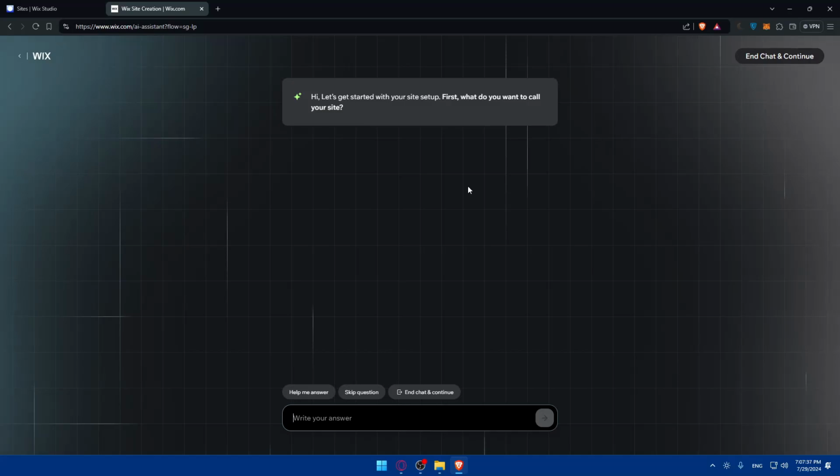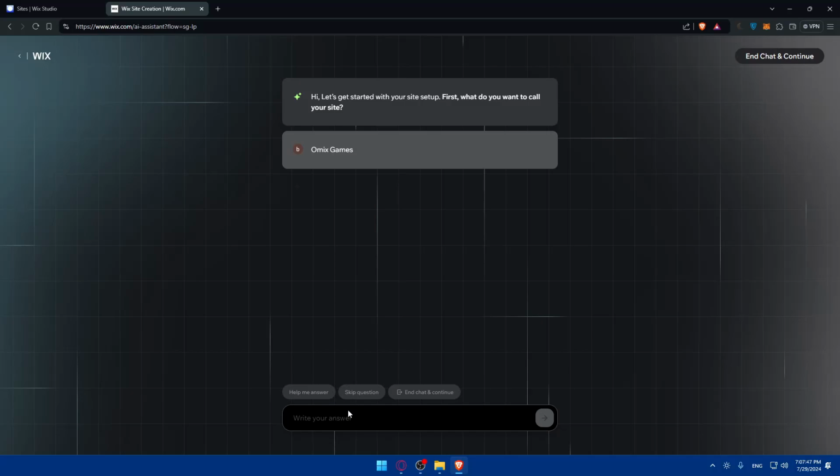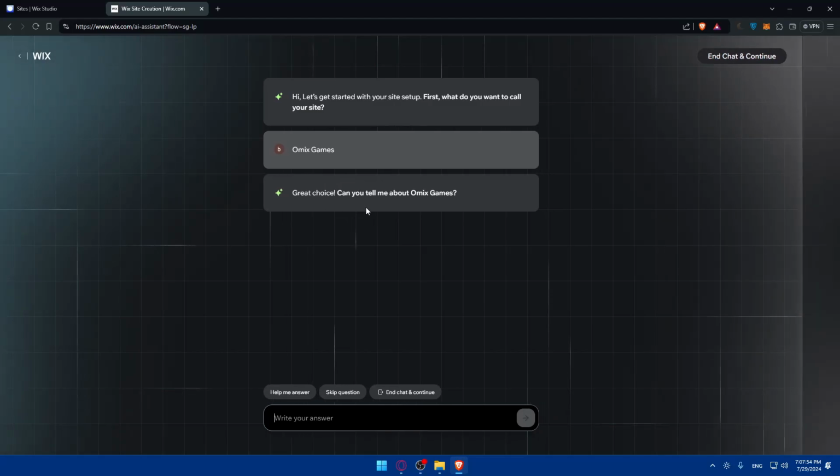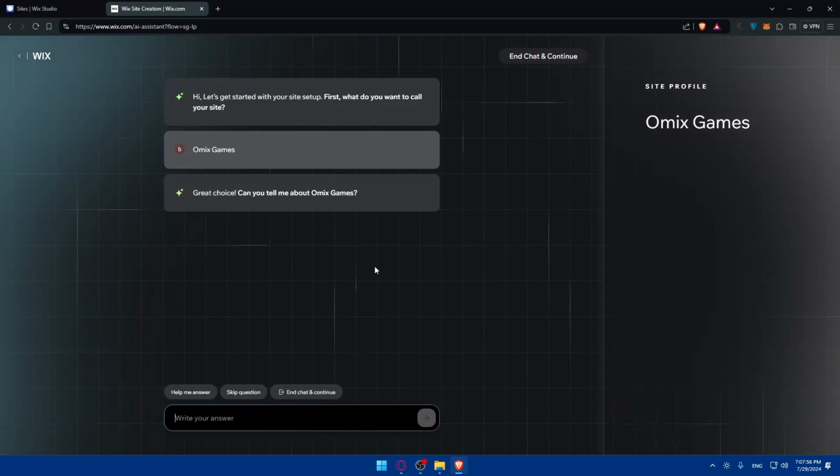As you can see in here, it says, hey, let's get started with your site setup. First, what do you want to call your site? As an example, I'll just name it Omics Games. Why not? Hit the enter button. As you can see, all I need to do is interact with this AI, and it will create a site for me. It says, great choice. Can you tell me more about Omics Games?